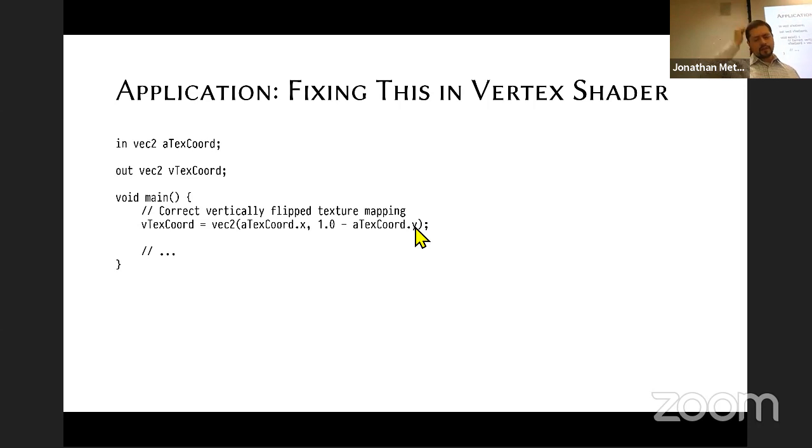Well, let me think here. Let me make sure that's what we're going for. Yeah, I think that's correct. So if you're passing in 0, 1 minus 0 is 1. If you're passing in 1, 1 minus 1 is 0. And so you've flipped that around.